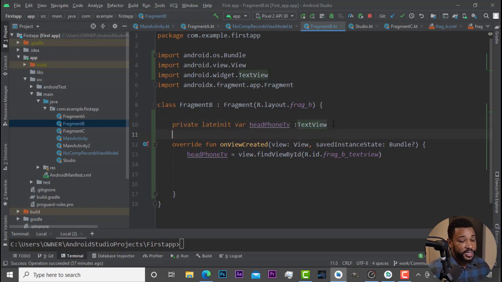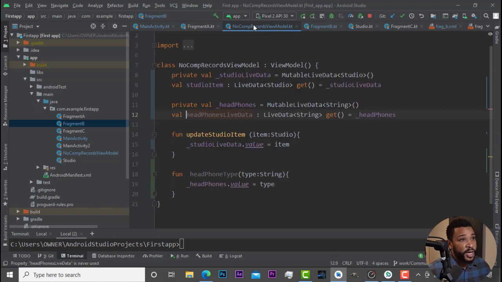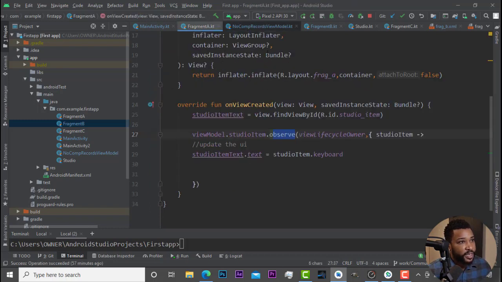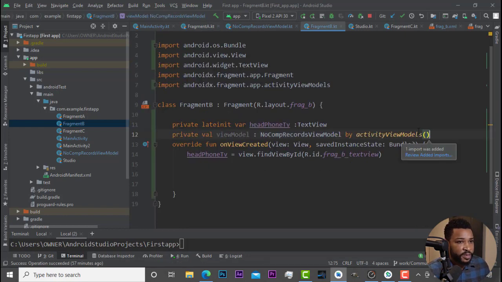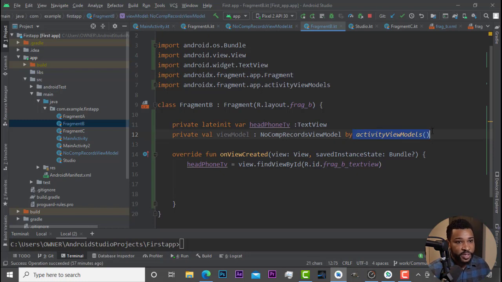First, we have to get an instance of the no comp records view model like we did in Fragment A. Okay. Remember in Fragment A, we grabbed an instance of the no comp view model. Okay. Let's just go ahead and copy that, paste it in here. So now we got an instance of that view model under the activities, under the main activity scope. What we want to do here is we can go ahead and observe it now.